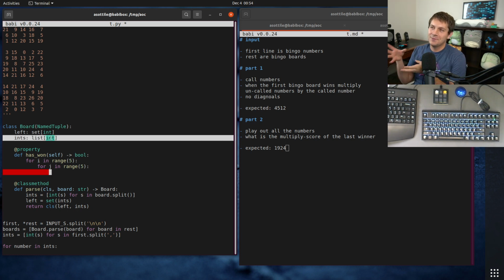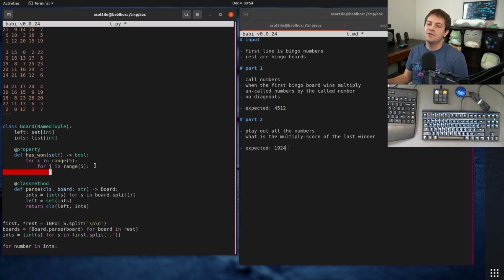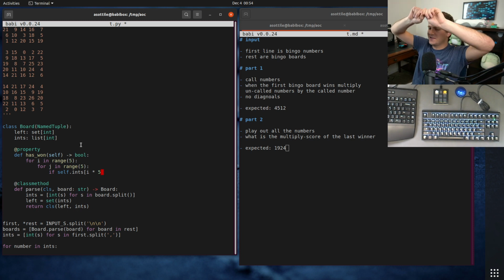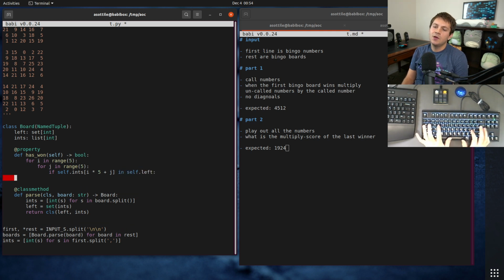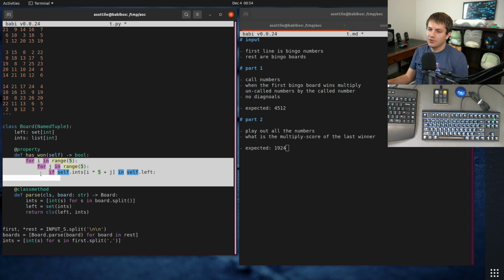And this is where I'm going to use some confusing math, and you would probably instead do this using a two-dimensional array. So if self.ints, let's say that we're doing rows first. So we're going to do i times 5 to represent our row position. So for the 0th row, it starts at 0. For the first row, it's going to be offset by 5. For the second row, it's offset by 10, because we just have one big long list of integers, plus j. If the integer at that position is in self.left, we know that we have not won this particular row.